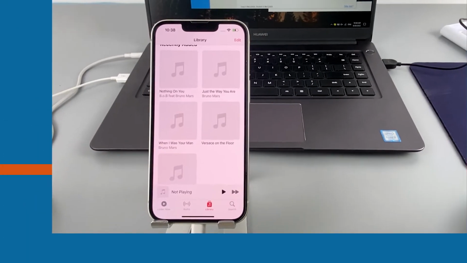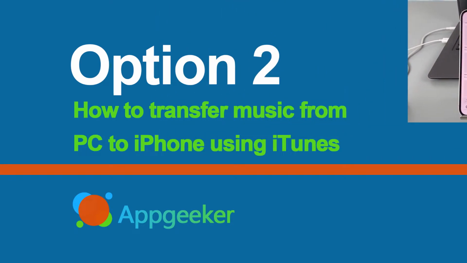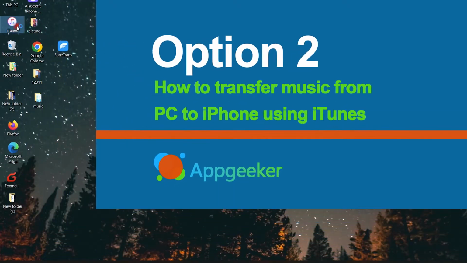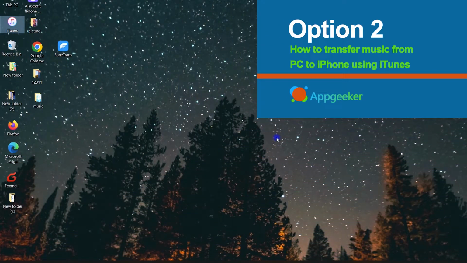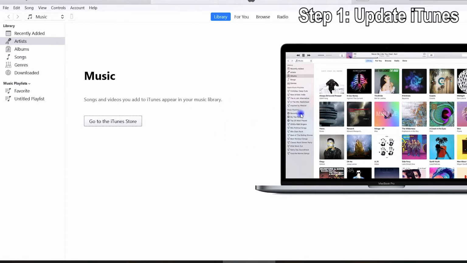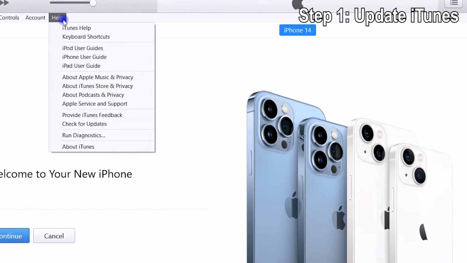If you prefer using iTunes to transfer your music files from your computer to your iPhone, I'll also show you how. Okay, open iTunes, and make sure it's updated to the latest version. Click the File tab at the top and choose the Check for Updates option to see if it's up to date.